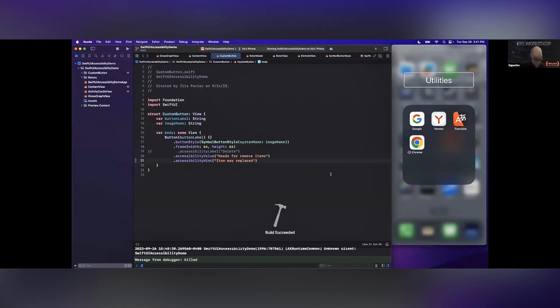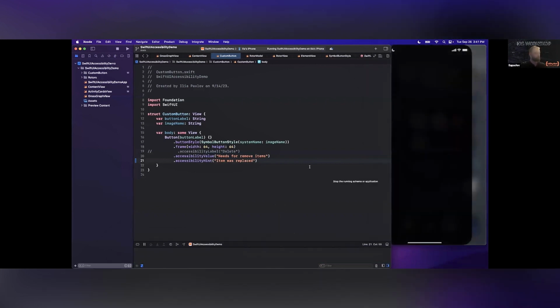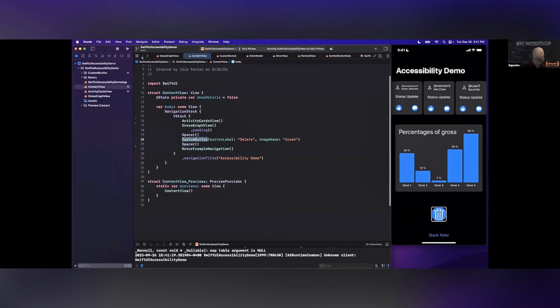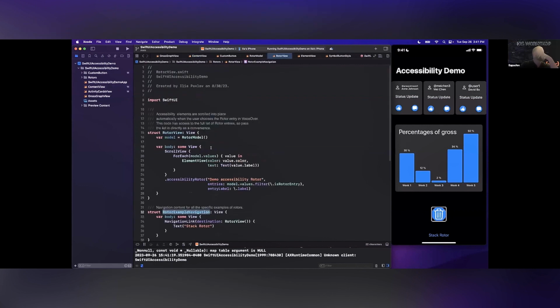So let me build it. Accessibility demo. Heading. Delete. Needs for remove items. Button. Item was replaced. That's how it works with the order of the simple accessibility modifiers. Cool. Next one is the rotor. So let me just jump into that and show you what we have there.